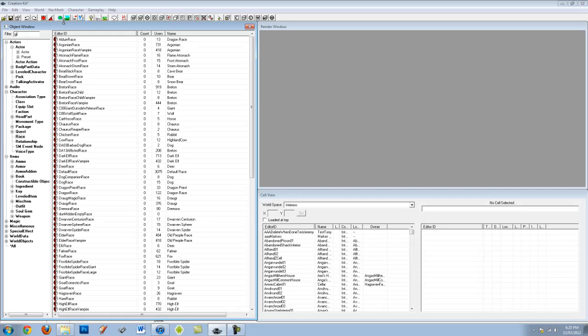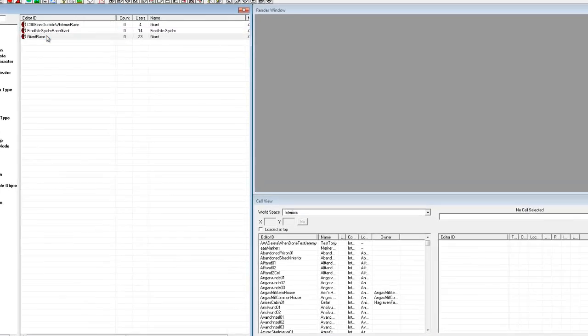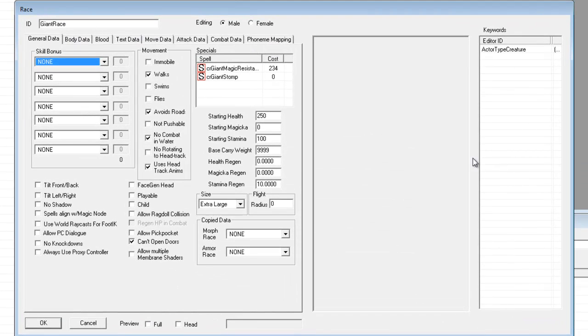Now, chuck in the filter of giant race, double click that. Now, what you might be thinking is, why can't we duplicate the race? I'm not sure why, but for some reason mine doesn't seem to work when I do that. If it works for you, well, that's great, you can do that. Because this may affect the other giants in the game. I haven't confirmed that, but it may happen.